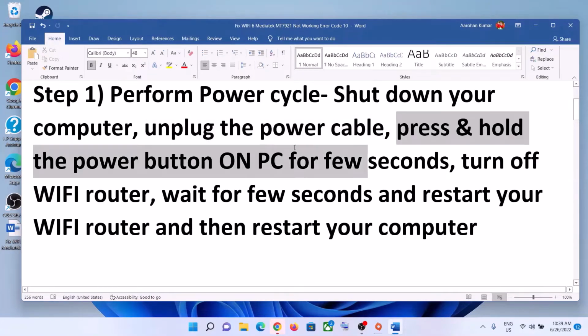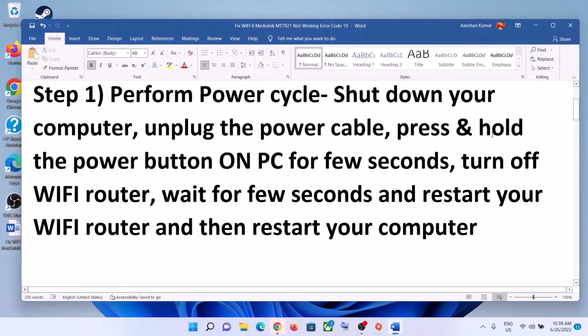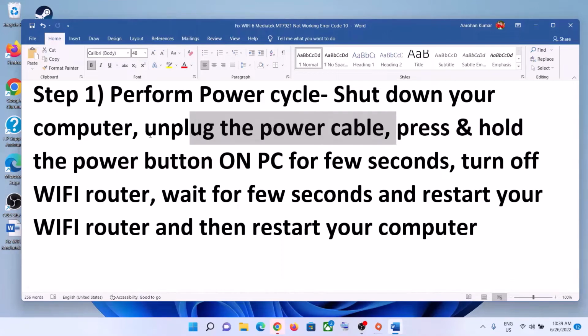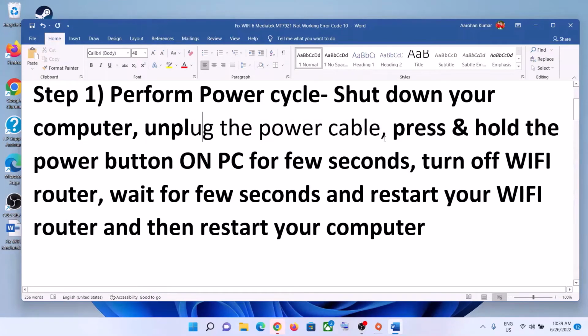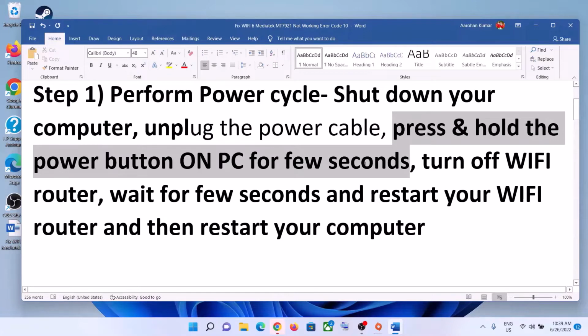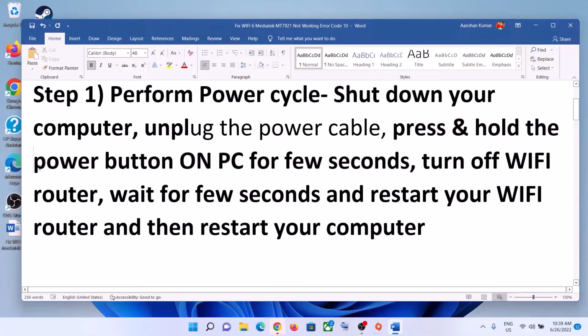Then press and hold the power button on the computer. On the computer you have the power button to start or turn off your computer. After you unplug the power cable, press and hold the power button for a few seconds, maybe 20 to 30 seconds, just to release the static electricity from the computer.